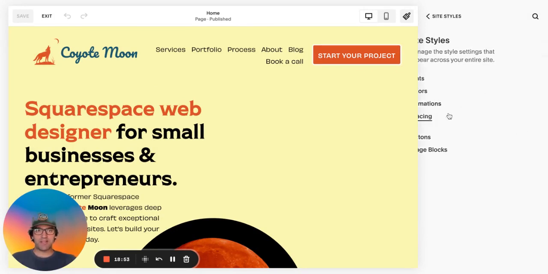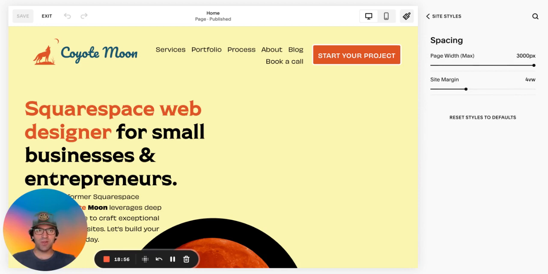Okay, let's take a look at spacing. So spacing, page width max, that's just going to adjust the total width of the screen. I typically set it at 3000 because I want to be able to work on my website on all the different page width sizes, but you can adjust that accordingly. Here, site margin, basically that's your guardrails, right?